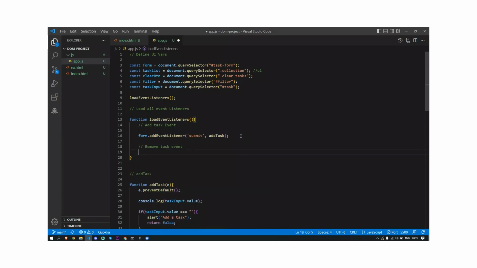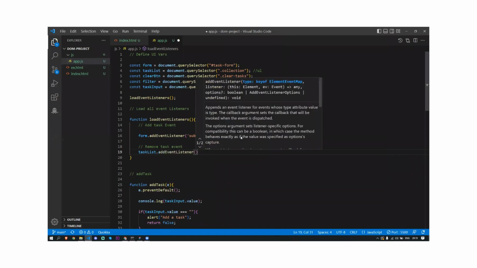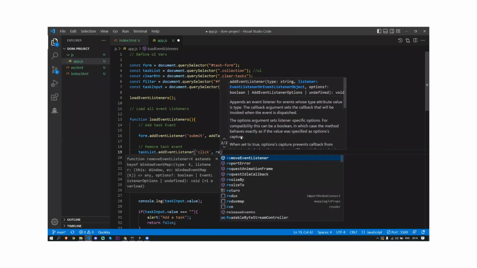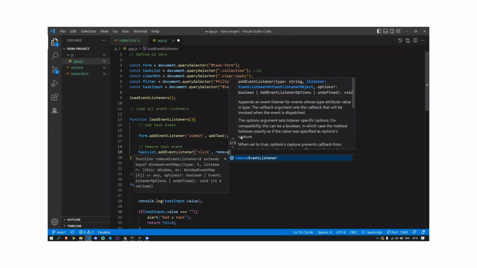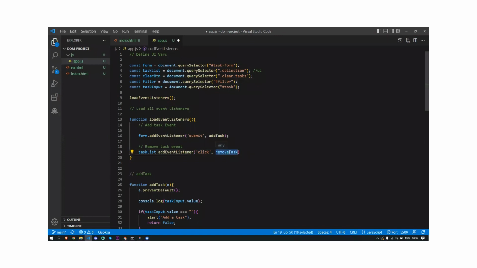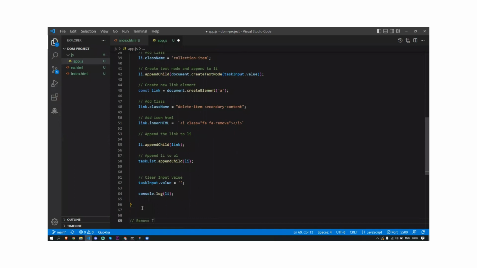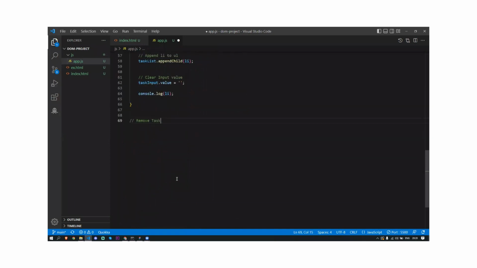So the task list dot add event listener takes a click. The function name I'm going to keep as remove task. Okay, I want to create this function now. Here I'll put remove task. Okay, so now I want to create the function remove task, which takes an e. Then here what I want to do is check where the click happened.